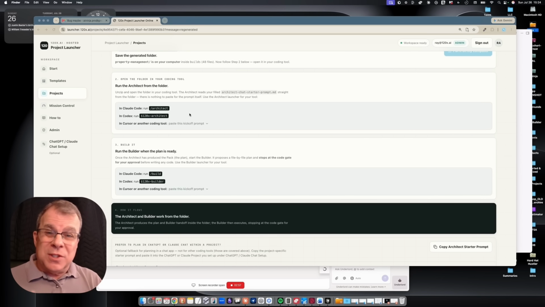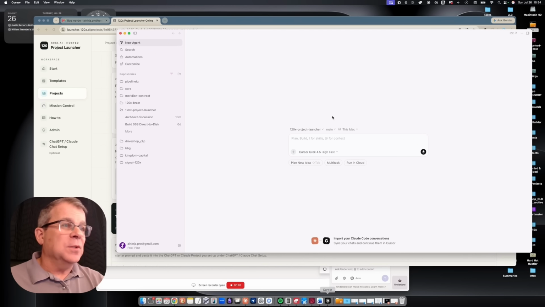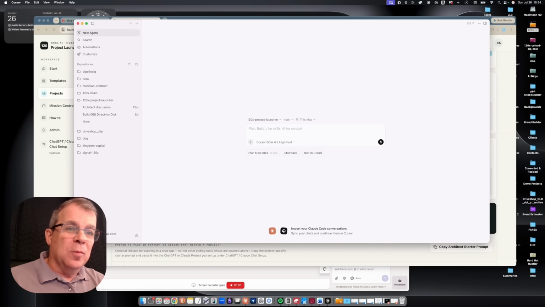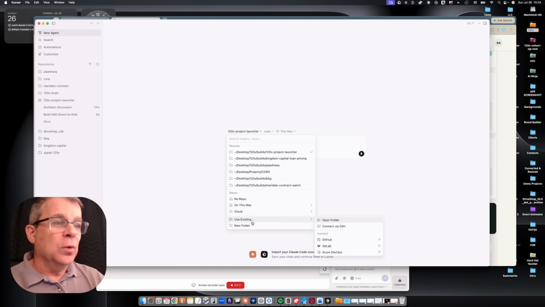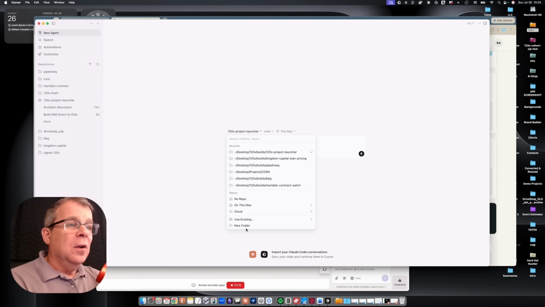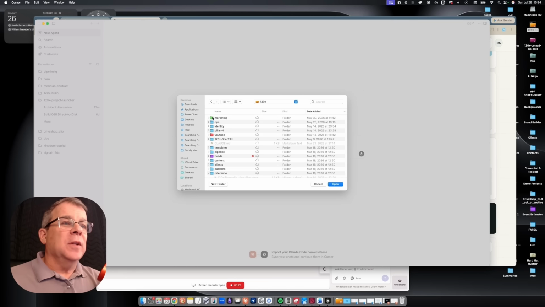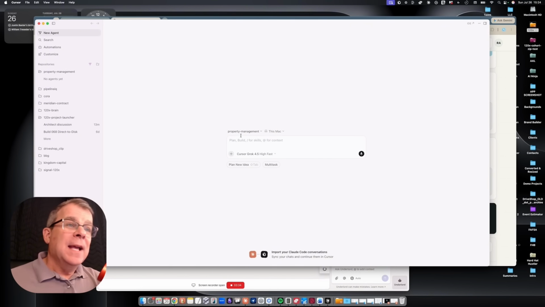I'm going to use Cursor, which is connected to my Claude Code. So Cursor is actually kind of fast. I'm just going to show this here. This is my Cursor window, my IDE. And I'm actually going to use the model Cursor Grok 4.5 high fast, which is nice. Now, the first thing that we're going to do is make sure that this new agent is connected to the folder that we just put onto our hard drive. We're going to go to the 120X builds, navigate there, and there's my property management folder I'm going to open up. And so now my agent is connected to that 120X architecture schema that the project launcher created.